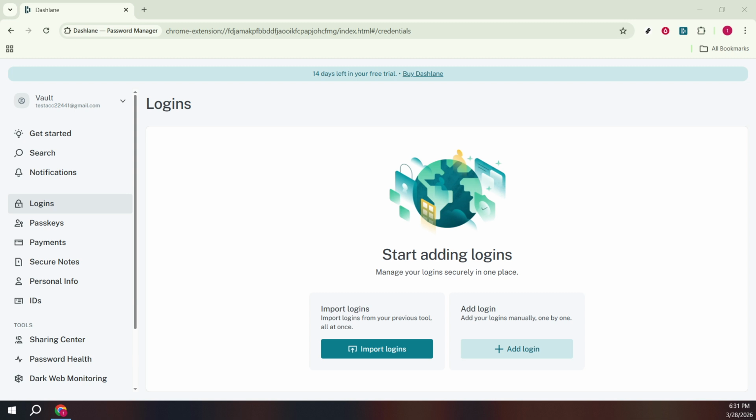Start by opening your web browser and going to Dashlane. You can do this by visiting the Dashlane website or by making sure the Dashlane extension is active in your browser. This walkthrough focuses on using Dashlane once it's already available in your browser, so you should see the icon ready to go. Look toward the top right of your browser window and click the Dashlane icon.